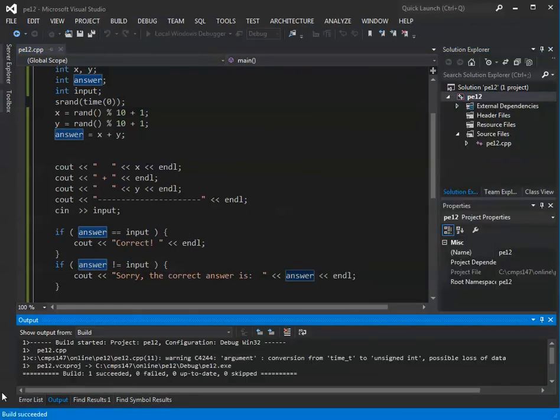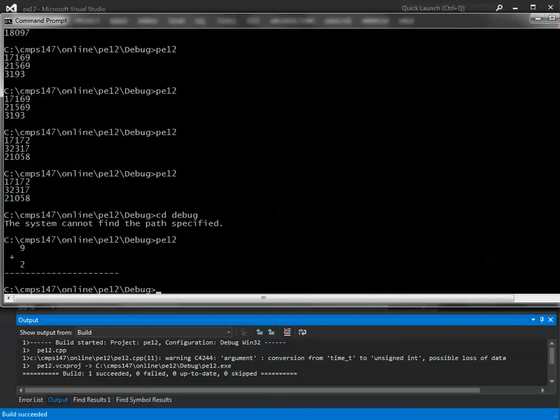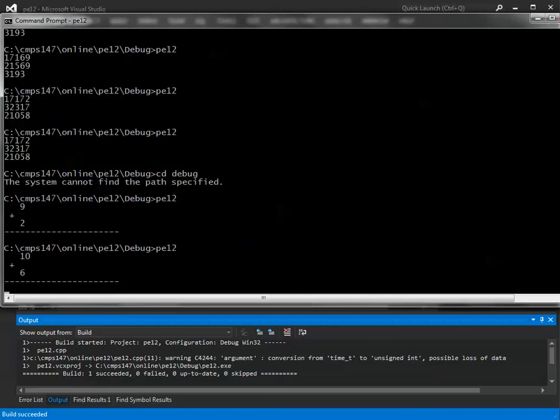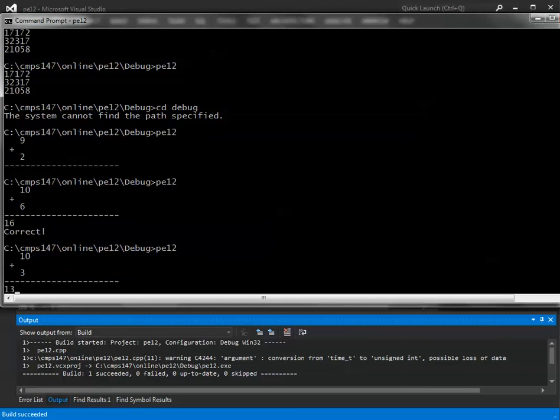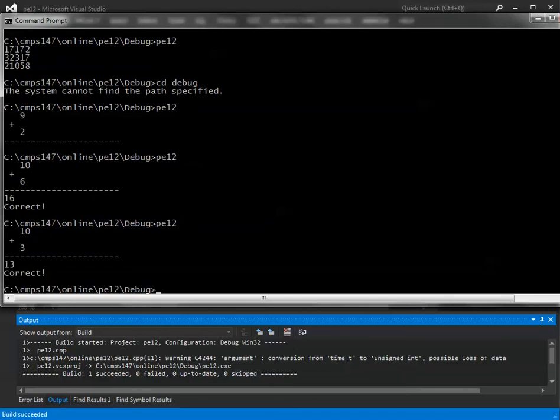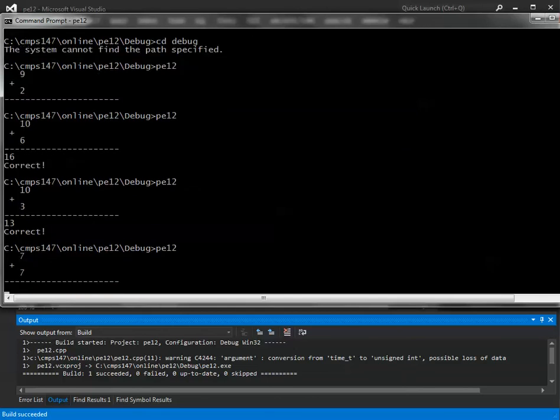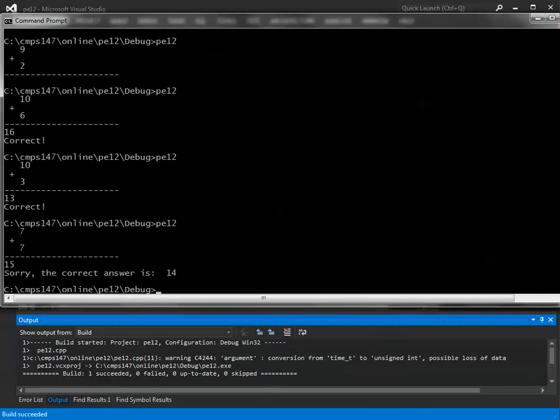We can go ahead and test this. 10 and 6, 16, correct. 10 and 3, 13, correct. That should be 14. Let's type in 15. Sorry, the answer is 14.